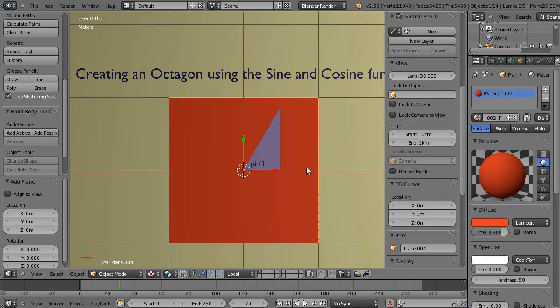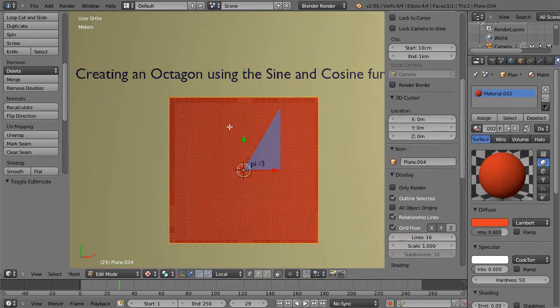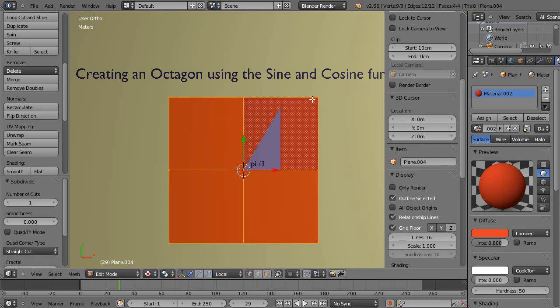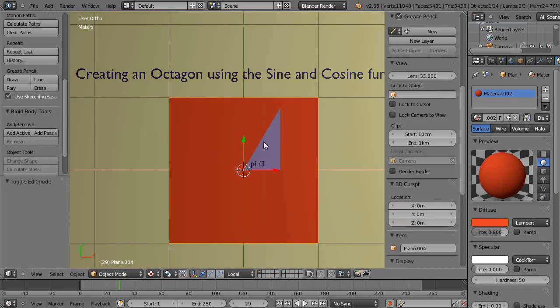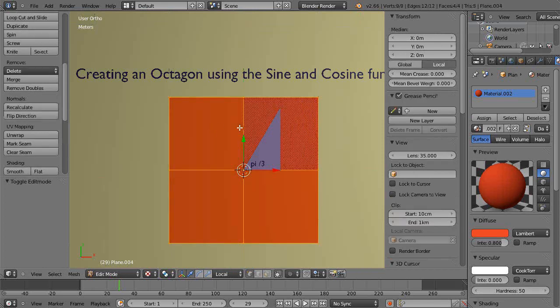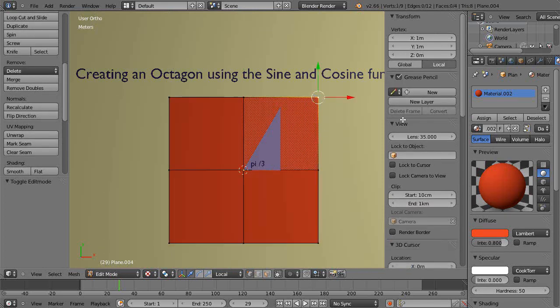I'll give it the same color, like that. Okay, now I'll go into edit mode and I'll subdivide it once. Now I have points that I can manipulate. In the previous videos, we've been working in object mode and changing the dimensions to affect the shape. But now within edit mode, I'll grab a corner like this, and then I'll change the vertex position.